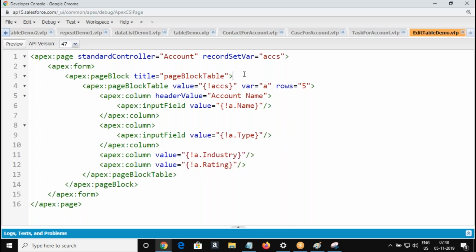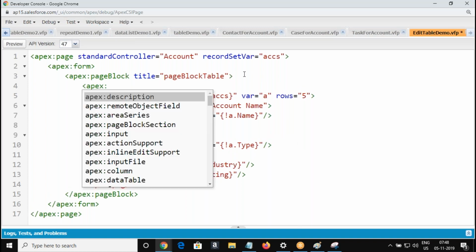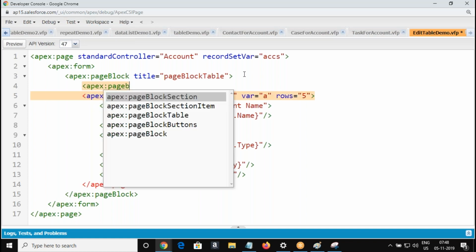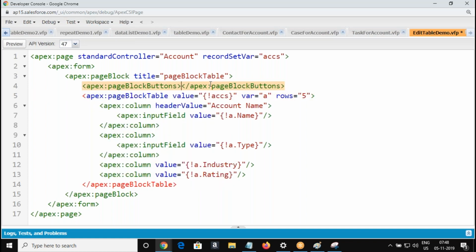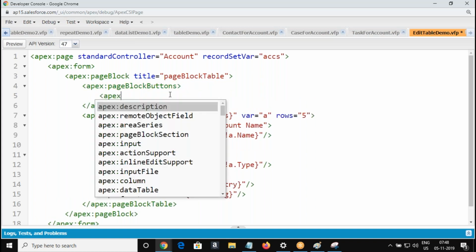So this is my standard controller page, right? So I can refer to the methods here, page block buttons, standard methods I can refer here. How to call the standard methods? Standard methods, command button.